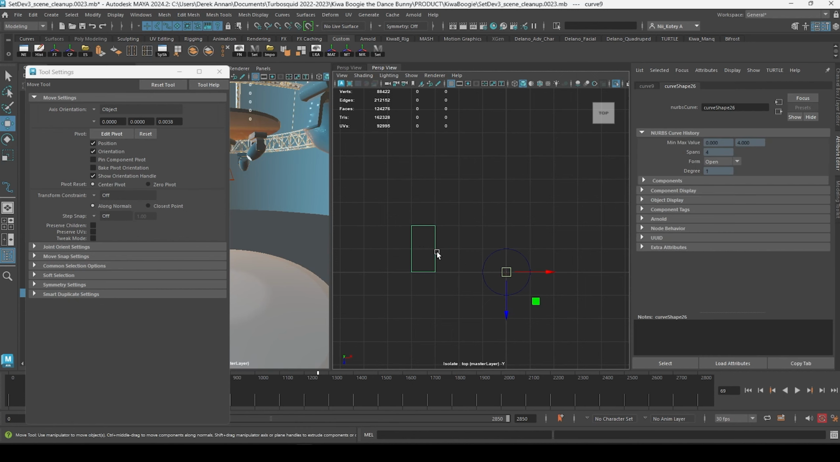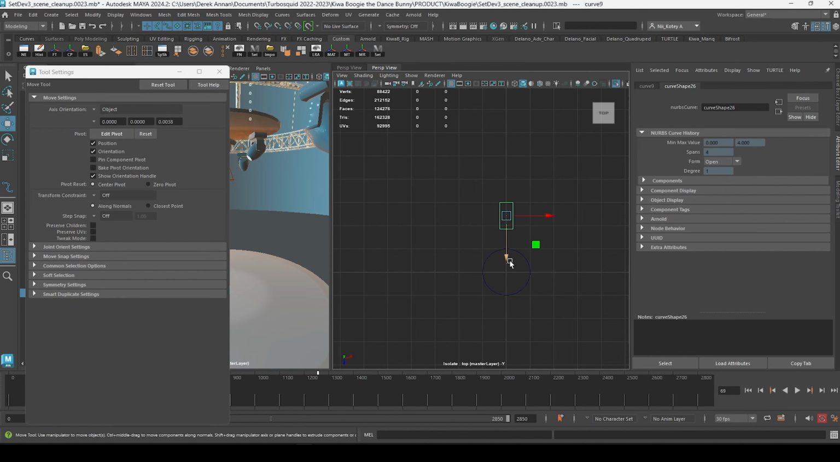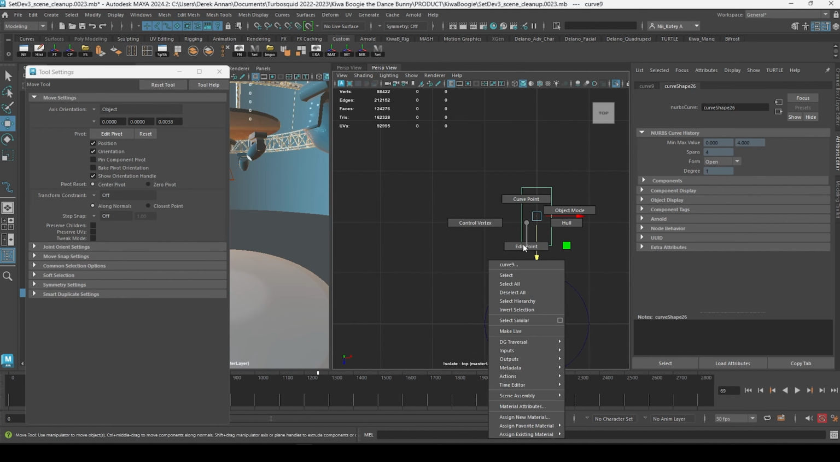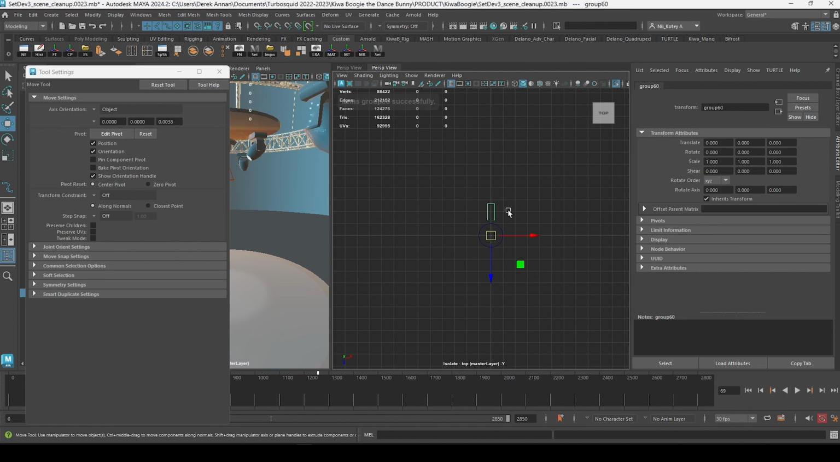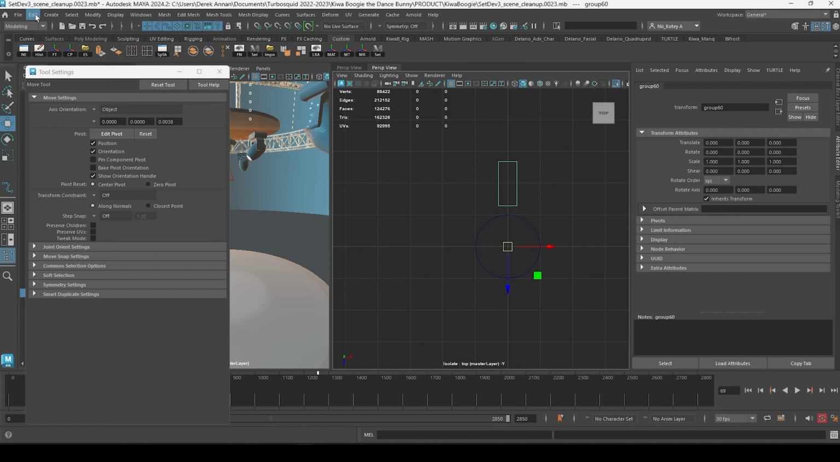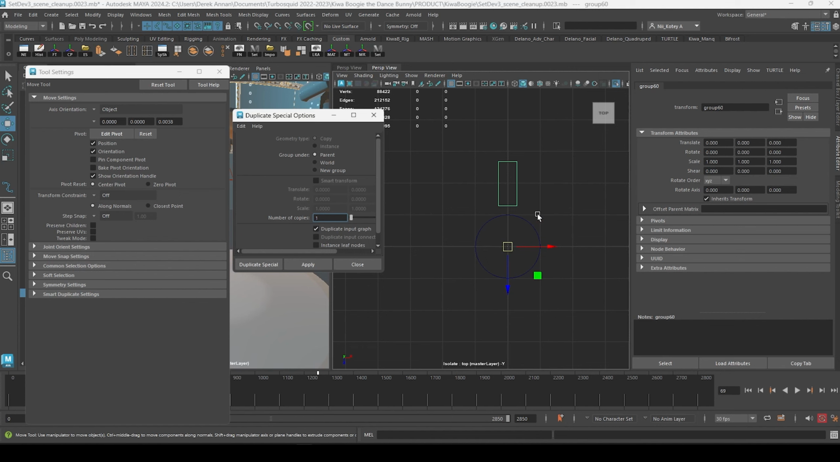So now I'm going to take this, center its pivot, and move it to about there. All right, now I'm going to group it just temporarily because I want to be able to spin it around here. And I think I need, let me go edit, duplicate special. I'm going to need 1, 2, 3, 4, 5, 6, 7. I'm going to need 7 copies.